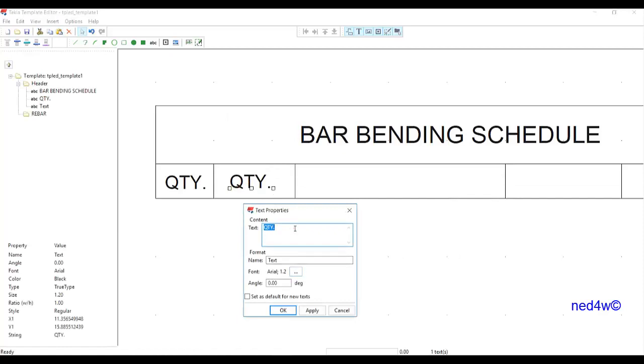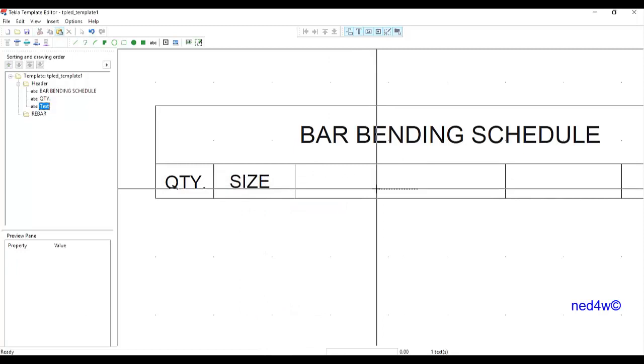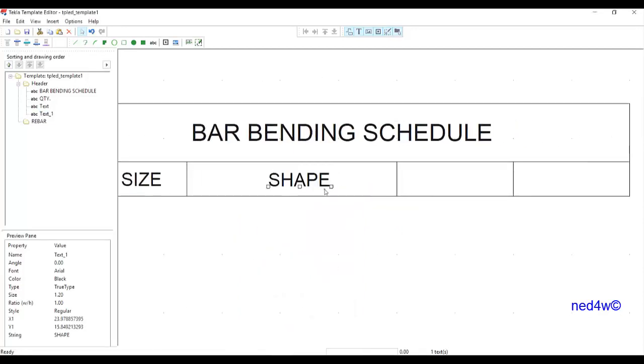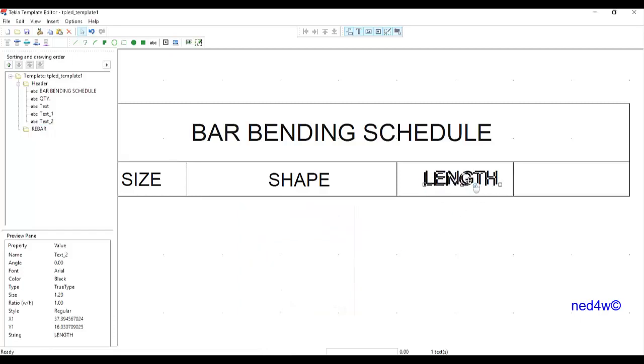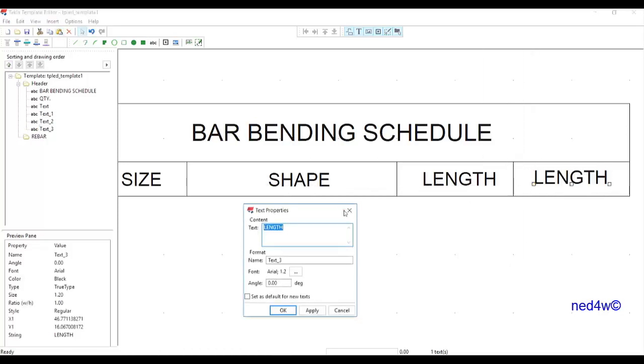This one is quantity, and then let's say size, and then copy and paste it again. Let's say this one is shape. Copy, paste. This one is length. And lastly, copy and paste. Then this one is weight.